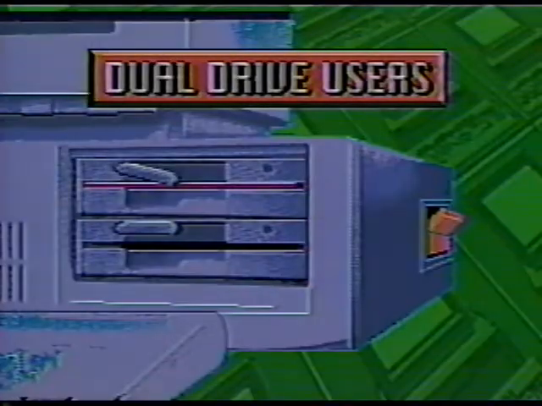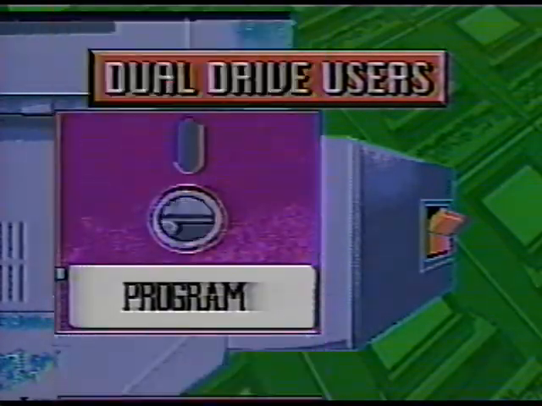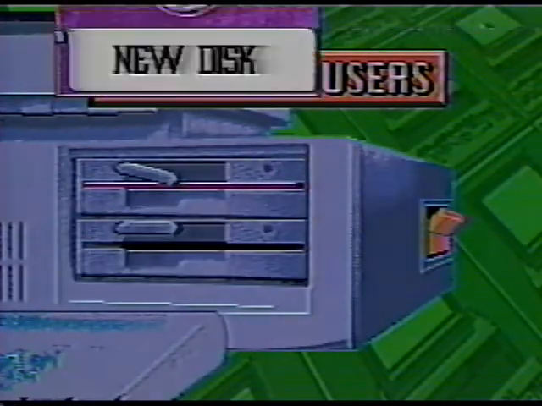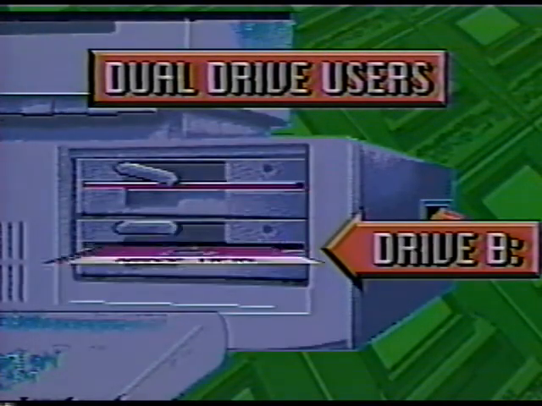Kelly, type disk copy space A colon space A colon and enter. Nicole, replace the DOS copy disk with your program disk in drive A and put the new disk we just deleted the files from in drive B.